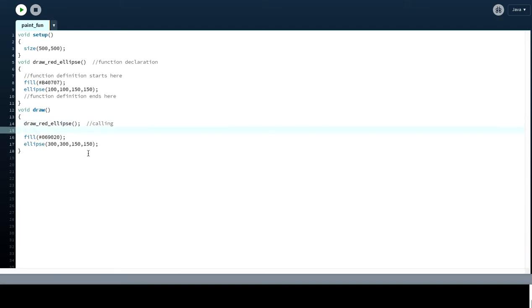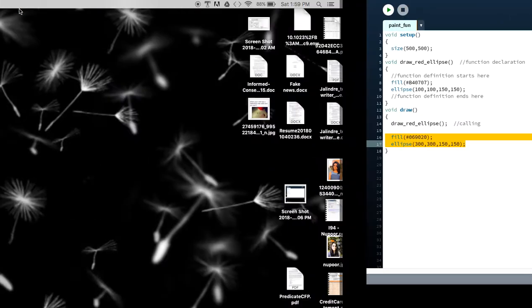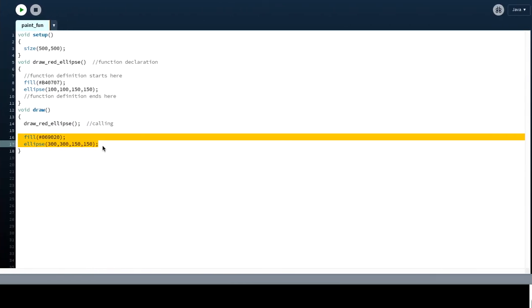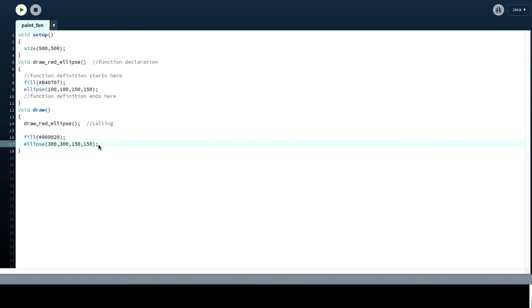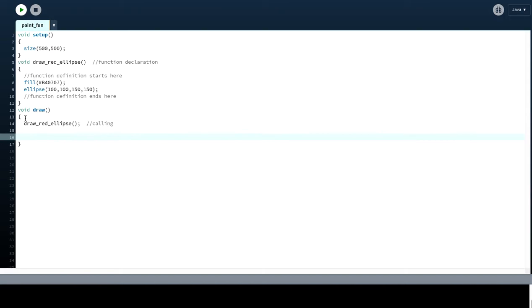So this should work in order to draw the green ellipse. These two statements should work. Let's see. Now I have a green ellipse. So now if I want another green ellipse, or I want to put the green ellipse first and the red second, I'll have to remove this from here and then change the sequence and paste all this.